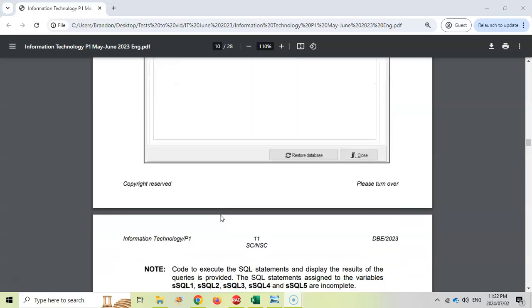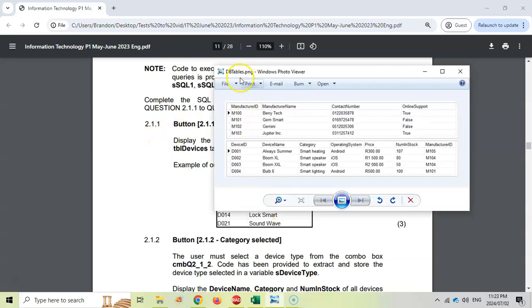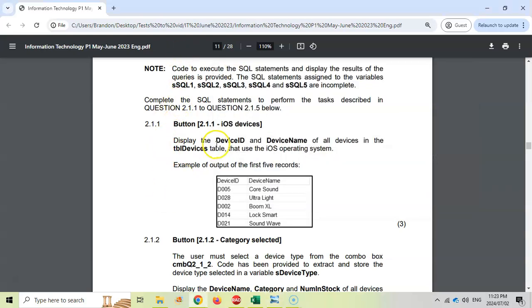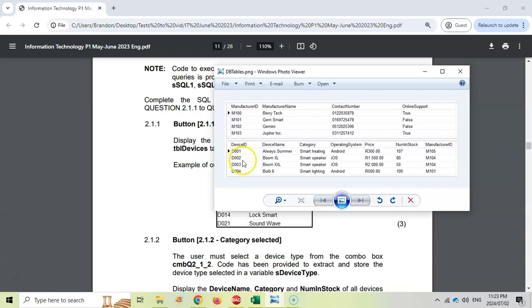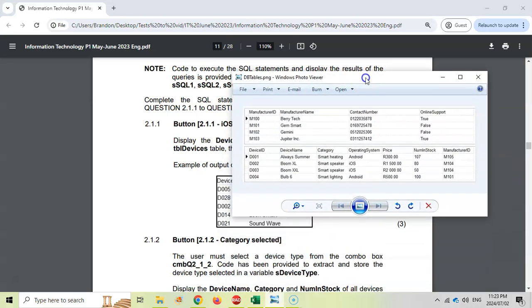So let's start with our first SQL statement, which is down here at 2.1.1. I also have the database tables as an image over here so that I can keep referring back to them instead of going to the top of the question paper. But let's start with the first one. Display the device ID and device name. Those are the only two things we must display of all the devices in TBL devices that use the iOS operating system. So we are using the devices table. We only want the ID and the name, and we want all of the devices that use iOS as an operating system. So that means the operating system must be iOS.